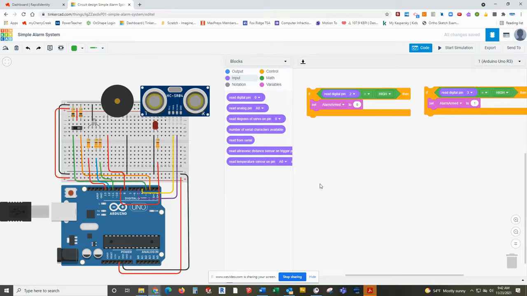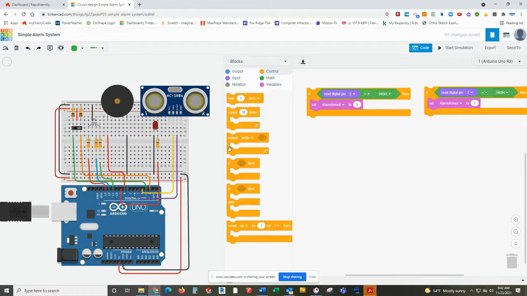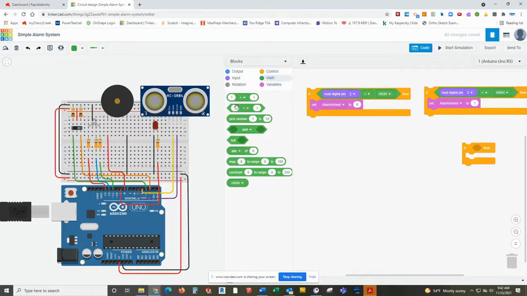So now I can start to decide, what do I want to happen when the alarm is off? And I'm on purpose going to set that one up first. So again, I'm going to get an if-then. I'm going to look at math.